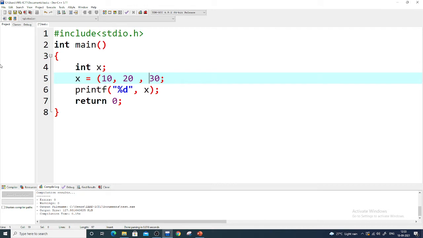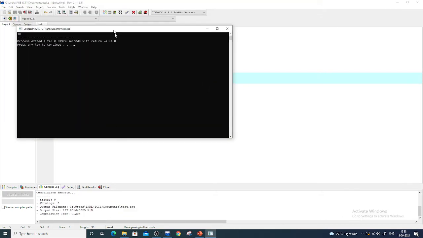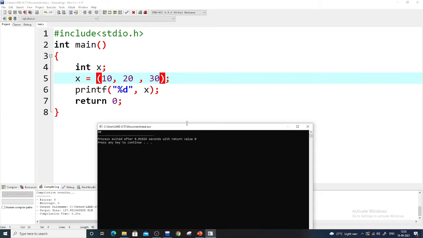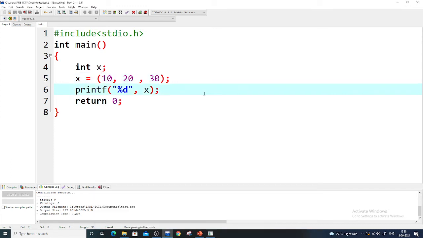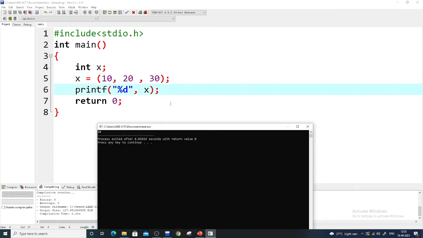Use a parenthesis before and after the values. Now, what will be the output of this code? You can see that the output is coming as 30. Why is the output coming as 30? Because in this expression, how many types of operators are there? There are 3 operators: parenthesis, the assignment operator, and the comma operator.